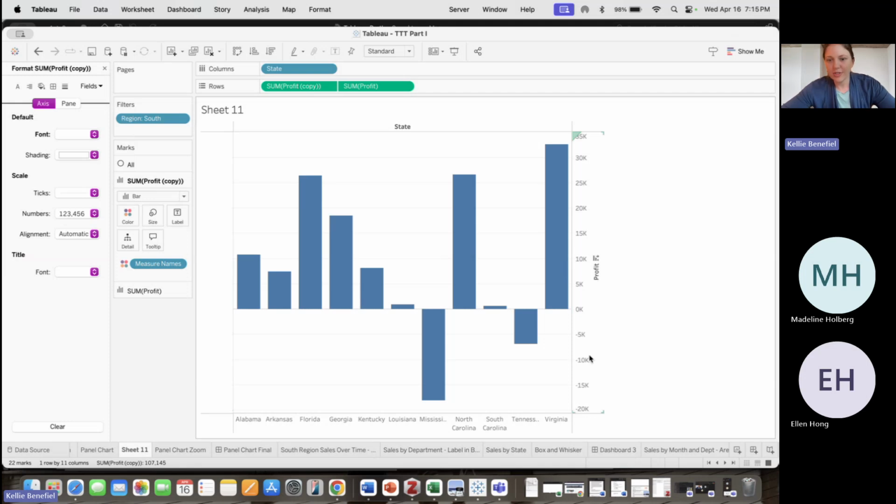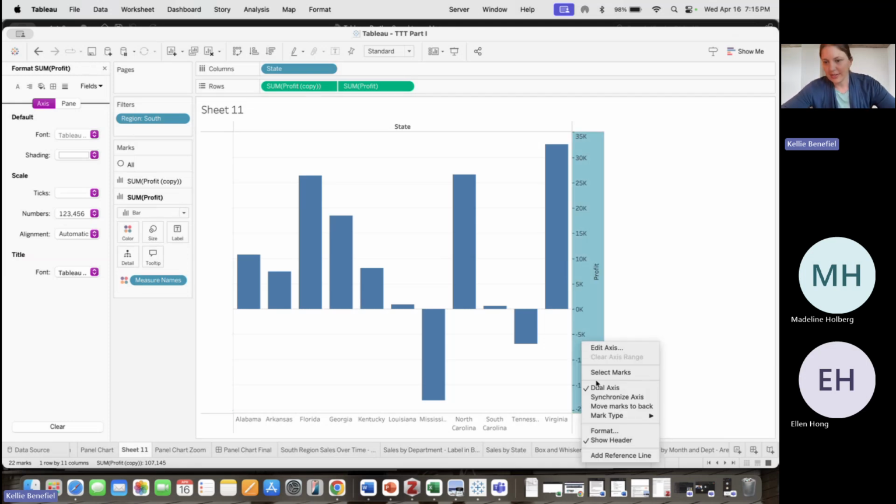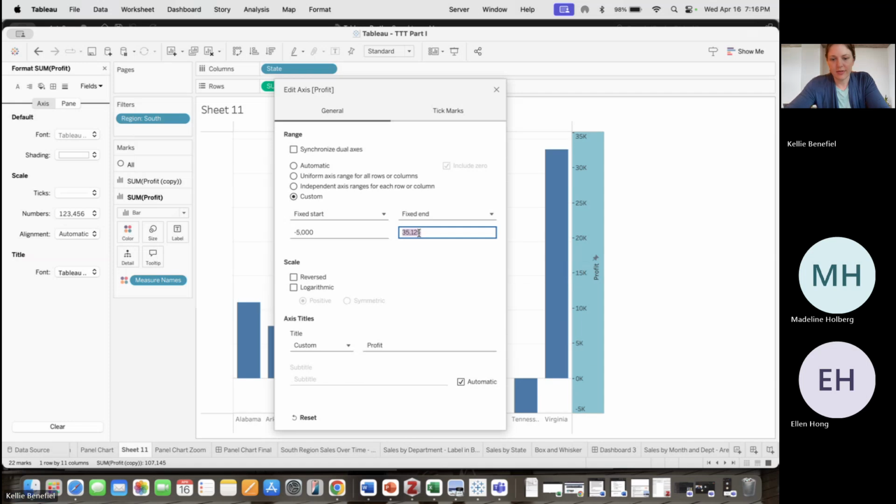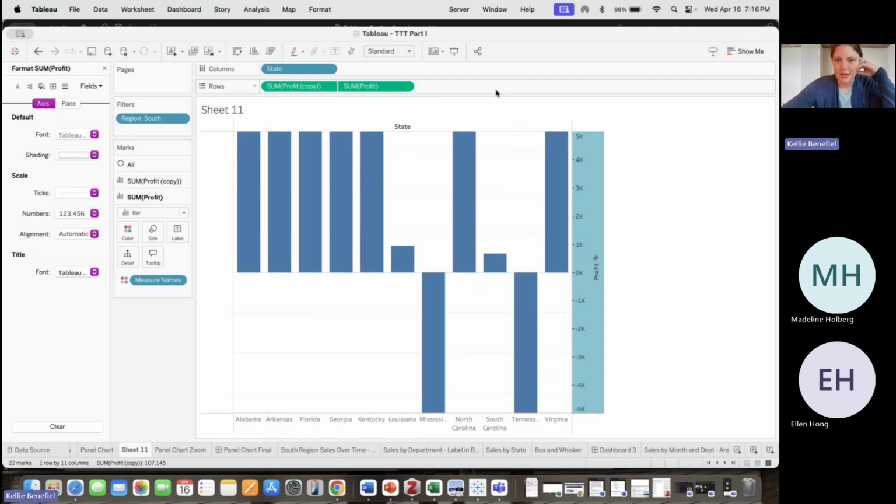So then for the zooming in part, let's just edit the axis. So I right clicked. I can set a custom range. I think on my dashboard I did -10 to 10, but just for fun, let's put -5 to 5,000. And now I've got this zoomed in view so that the viewer can see that these are sub 1K and have a better idea of where these two values are.